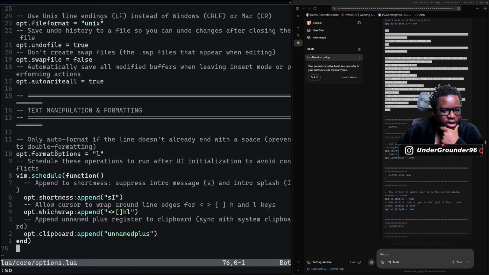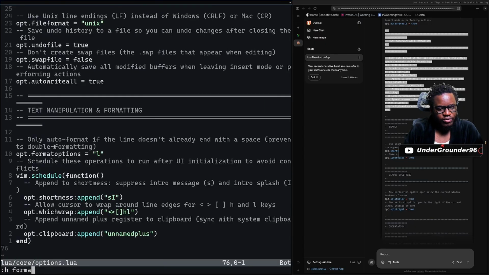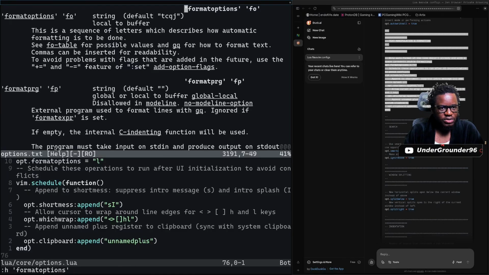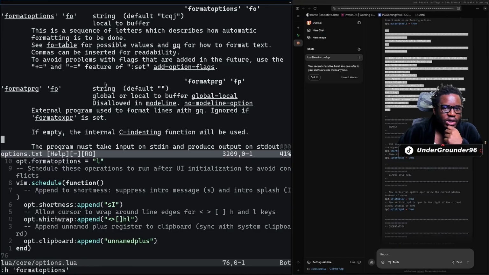All right. So this one, what is this? Auto format if the line doesn't end with a space to prevent double formatting. I don't remember this one. Format options. This is a sequence of letters which describe how automatic formatting should be done. So this relates to the formatting.